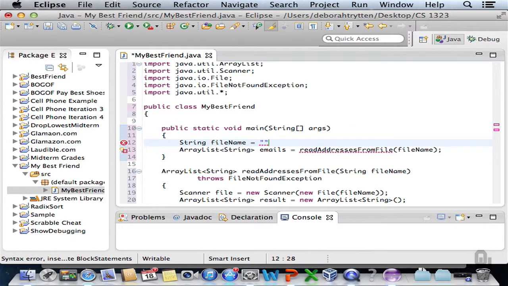So I'll call it emailaddresses.txt. If you're not accustomed to paying attention to file extensions, now is a good time to get used to it. So you've probably seen file extensions like .doc or .docx or PPT. Well, the ones we tend to use in programming are .java for Java code, .class. Now that one's created by Eclipse, so you don't actually see it, but you might see it in your directories if you look at them.